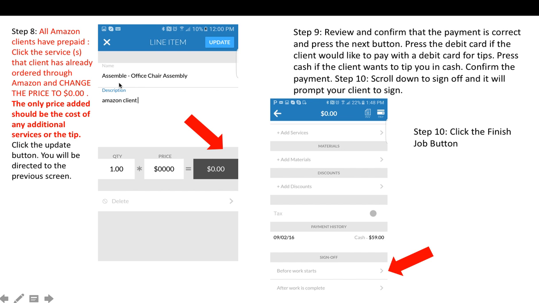So, the initial order will be in the system already. You want to put in the description, Amazon client, and total out at $0. You would then add on again additional services, quantity 4 for the office chairs, and click the update to get a new total. 59 times 4 is 236. Okay? And you can also add in the tip that the client gives you as well. Step 9. Review and confirm that the payment is correct and press the next button.